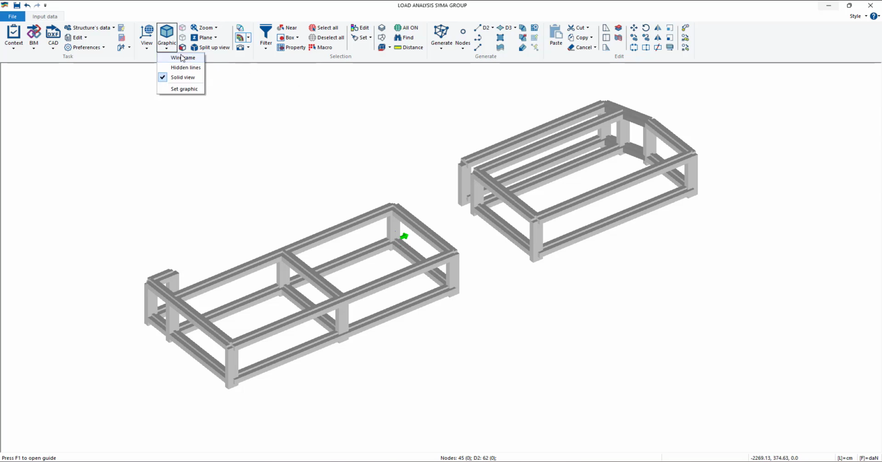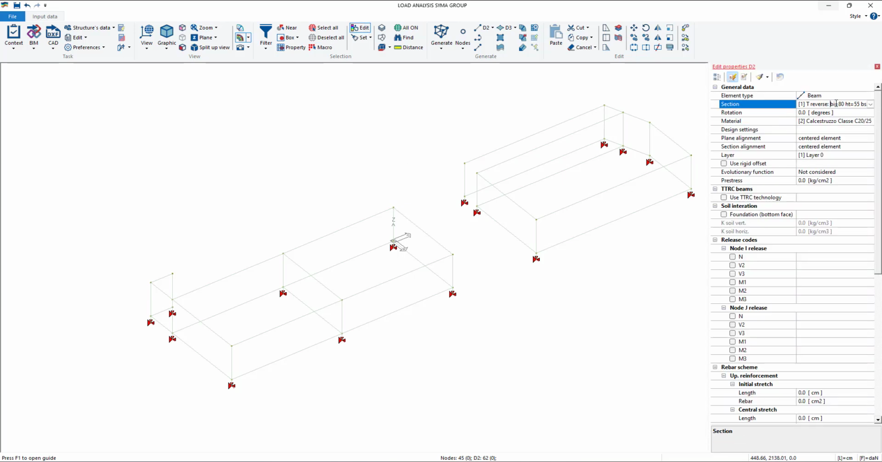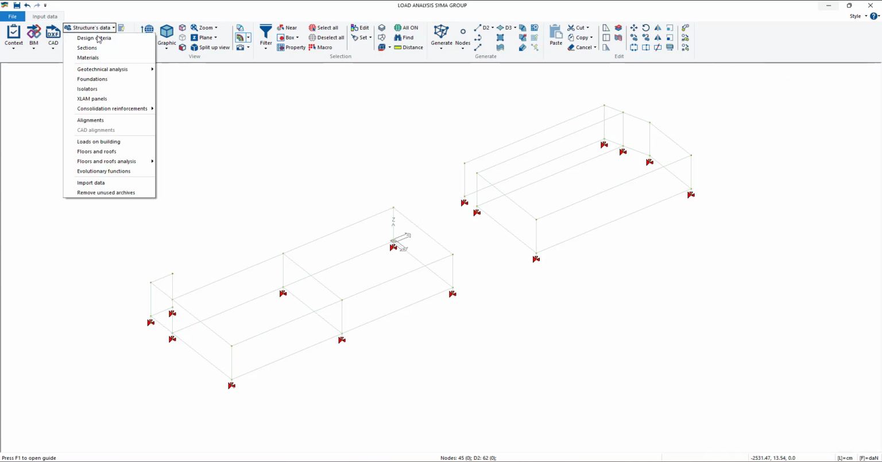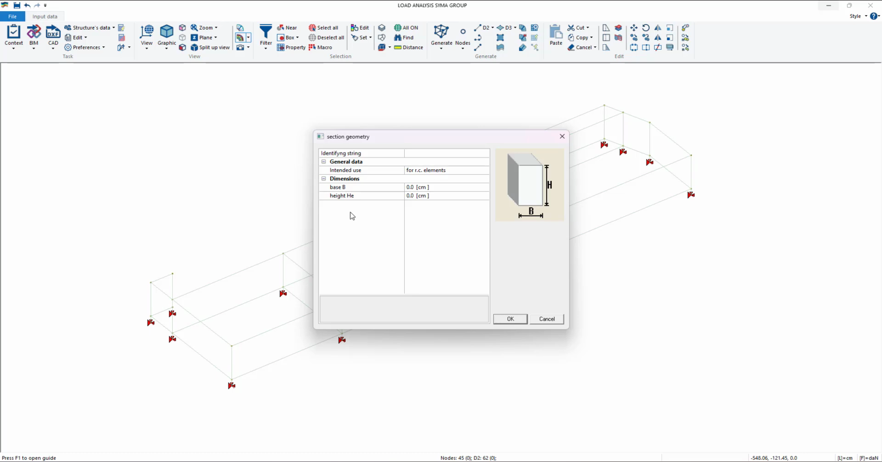So as before, I can go edit, select an element, change the section. Okay, this is the only section we have. So we go on structures data, sections, and we create a new one. Let's say we have a regular rectangular section with base, I don't know, 50 and height 30. Let's say rectangular beam.